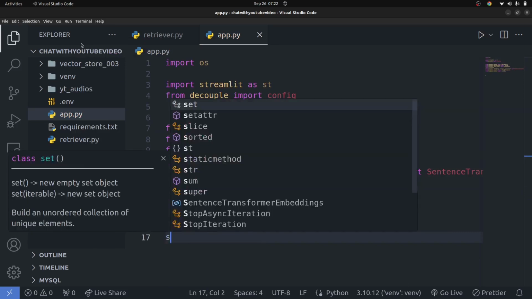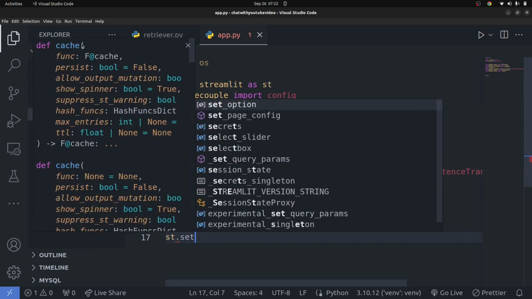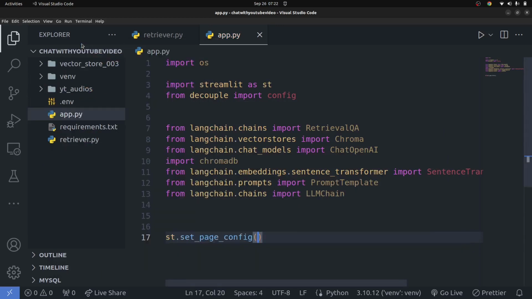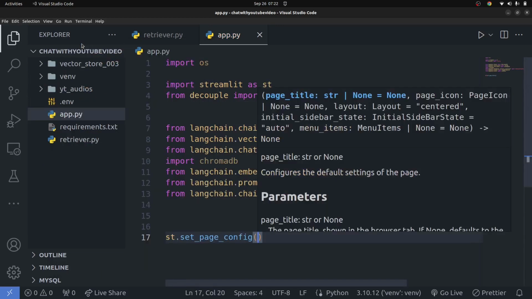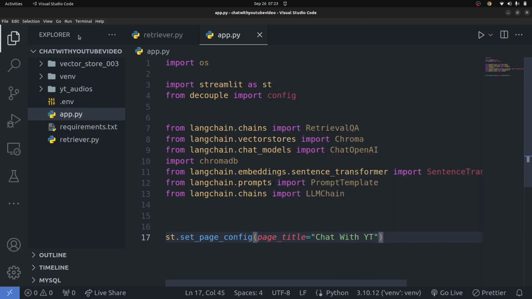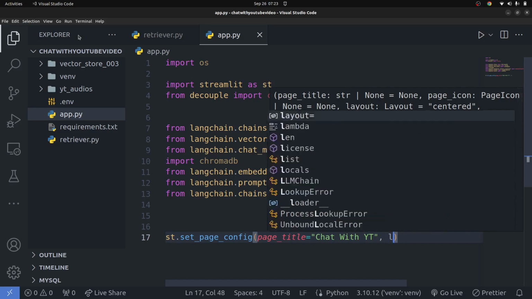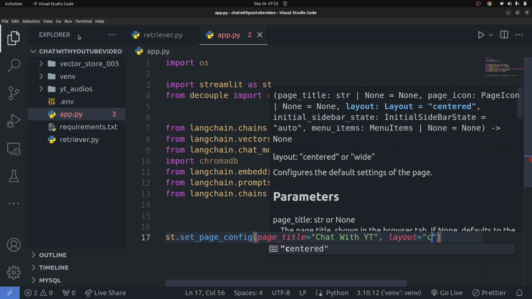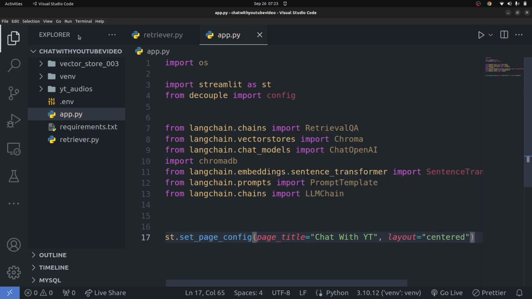So I'm going to simply say st.set_page_config, right? I'm going to go ahead and set the page config. And one thing I want to do, I'm going to simply set the page title. And the page title, I'm going to say chat with YT, for YouTube, right? So that's it. You can also pass in the layout. So layout is going to be centered, just like this. It can be centered or wide.